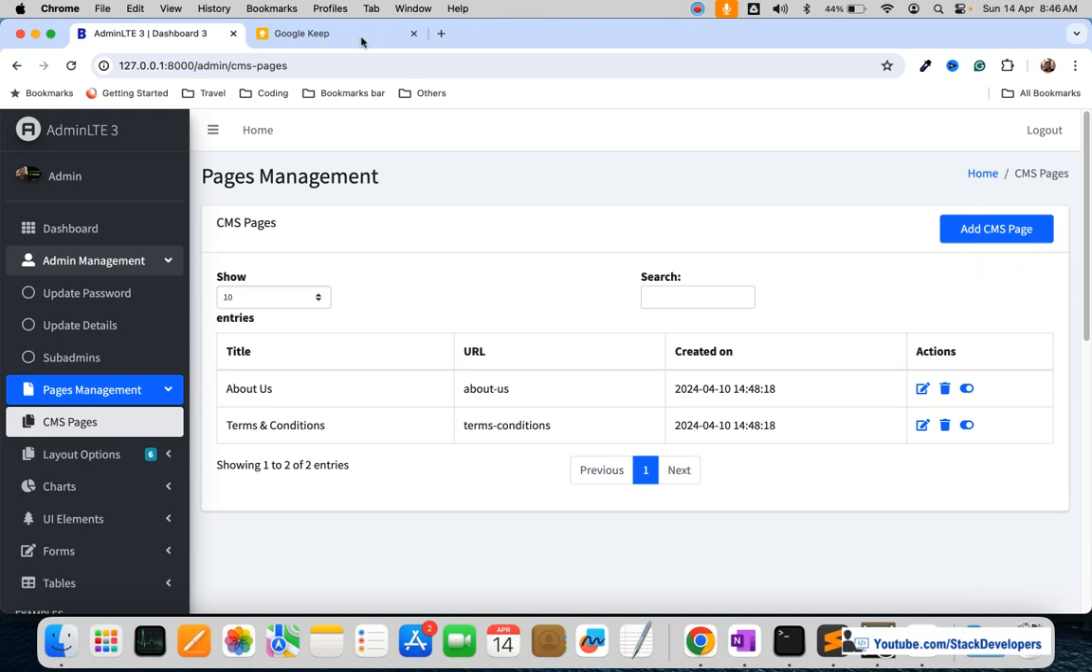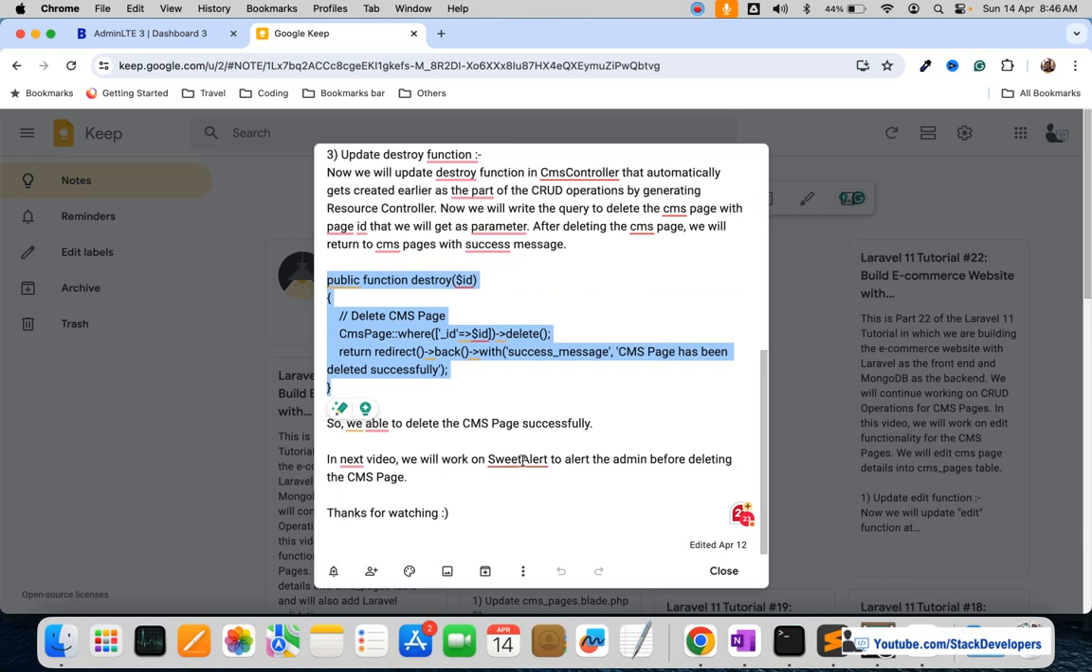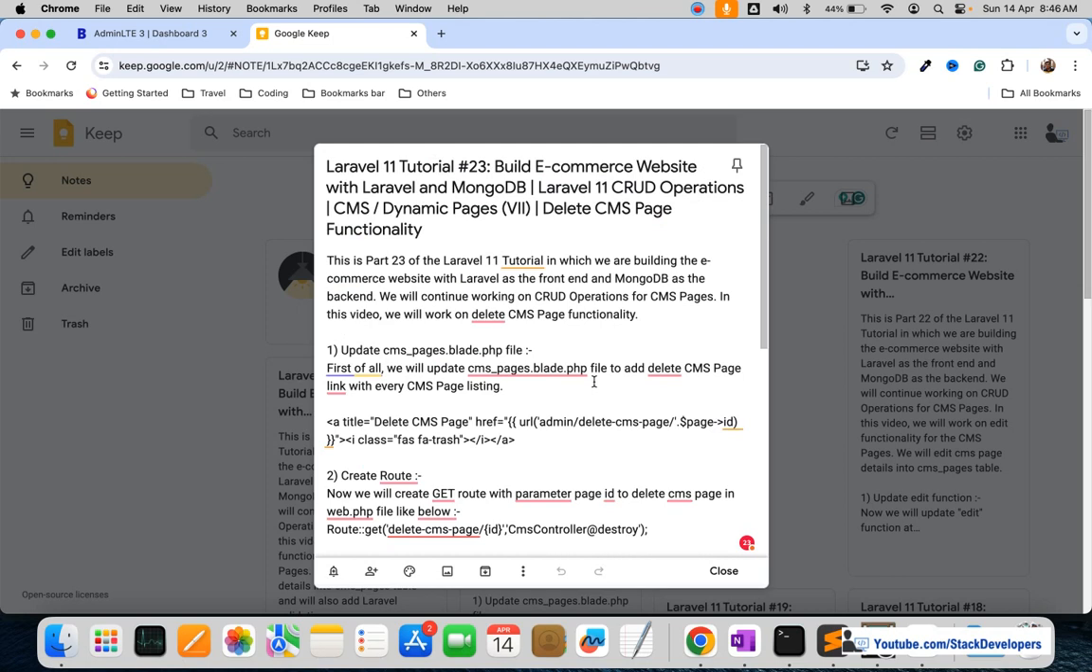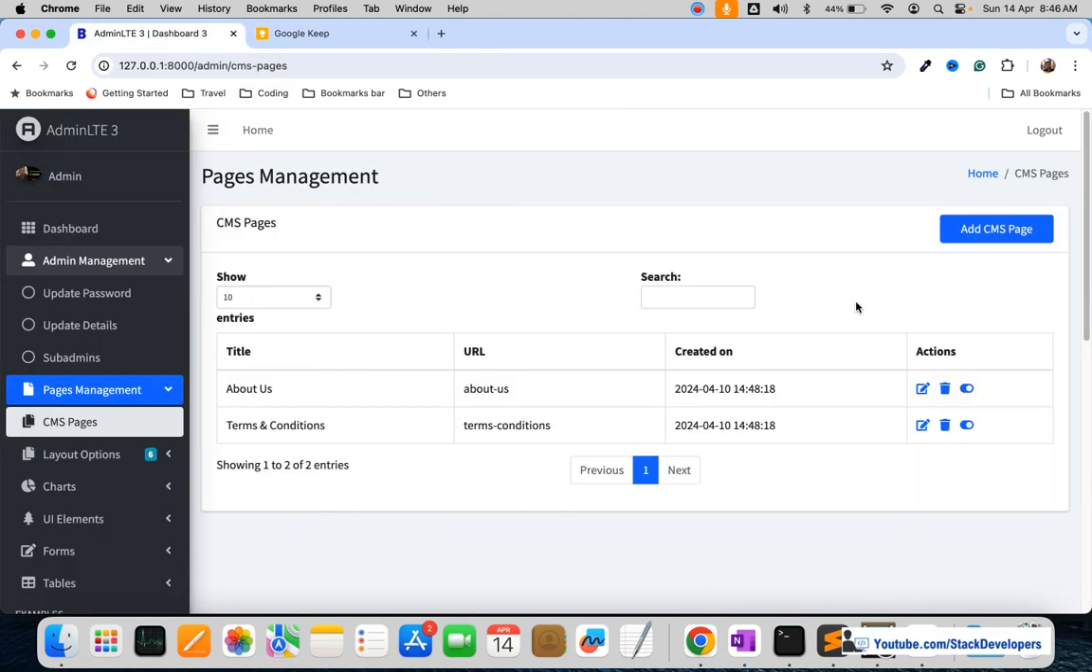But in the next video we are going to use SweetAlert to delete the CMS page. Also we will work with Ajax and jQuery, that will make our task even faster. Okay, so please stay tuned for the next video.